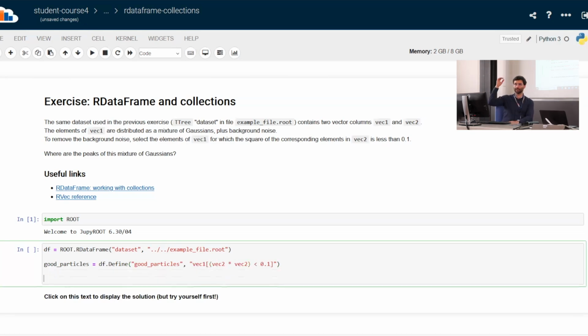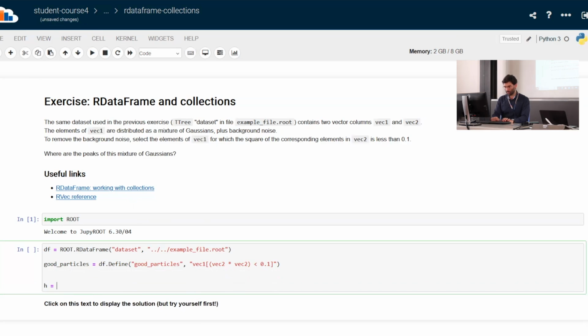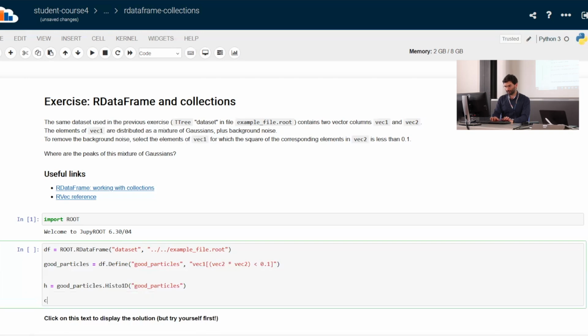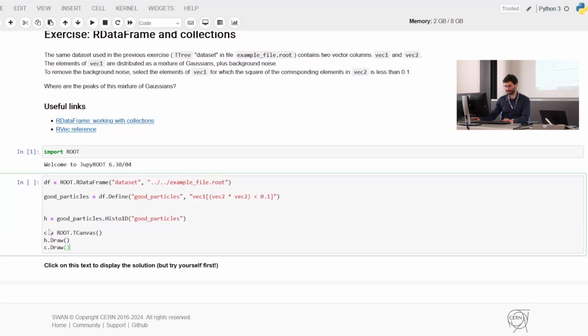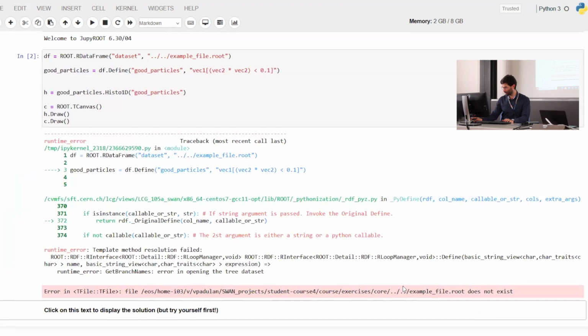So you see, even though we are performing a selection, it is indeed a case where we want to create a new column just to store the values of the correct particles that pass the selection. And then we can use our good old trusty Histo1D operation on this new column. And then we do the plotting. So canvas, and then Draw. Let's see if everything went according to plan. Something didn't go according to plan.